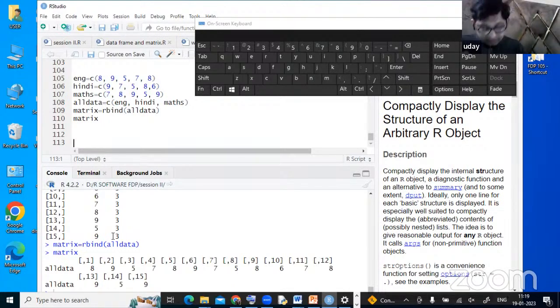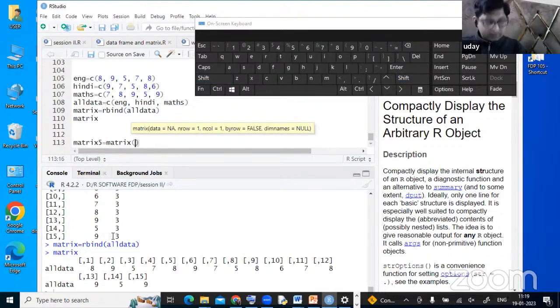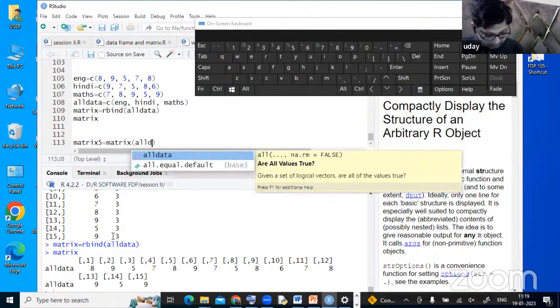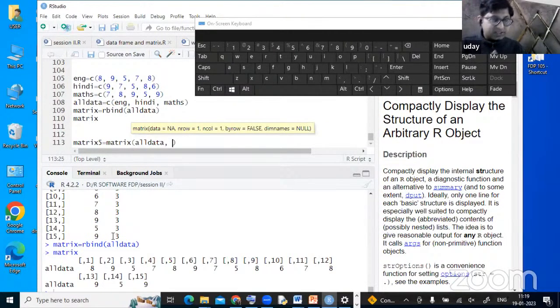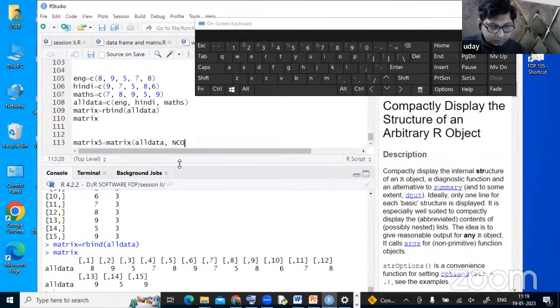Okay. So now to make a matrix, what I will do, I use matrix, name it matrix 5, and I use the command matrix and all data. Then I have to specify the number of rows or number of columns I want. So see, I want 3 columns, so I put ncol is equal to 3.